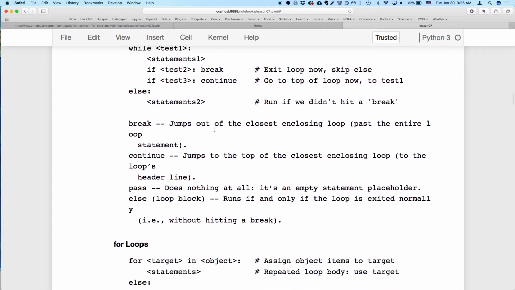There's one other statement, and I apologize that my font is so big that it's showing up a little strange here, but we have this pass statement, which doesn't do anything at all. It's just a placeholder when you're building your loop and you want to test it.